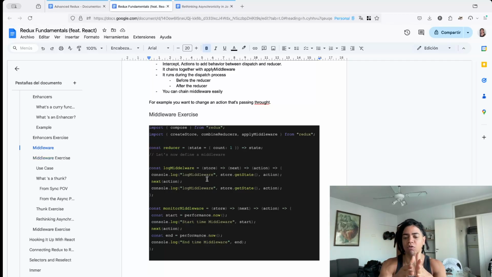But the idea here is that they only trigger on enhancers, where they trigger when the store is created. Middlewares are triggering on every dispatch process, because it allows you to intercept behaviors between the dispatch and the reducer. So it runs between the dispatch process, which means before and after the reducer, and you can chain multiple middleware as you see fit. So here you can now add several of this functionality.